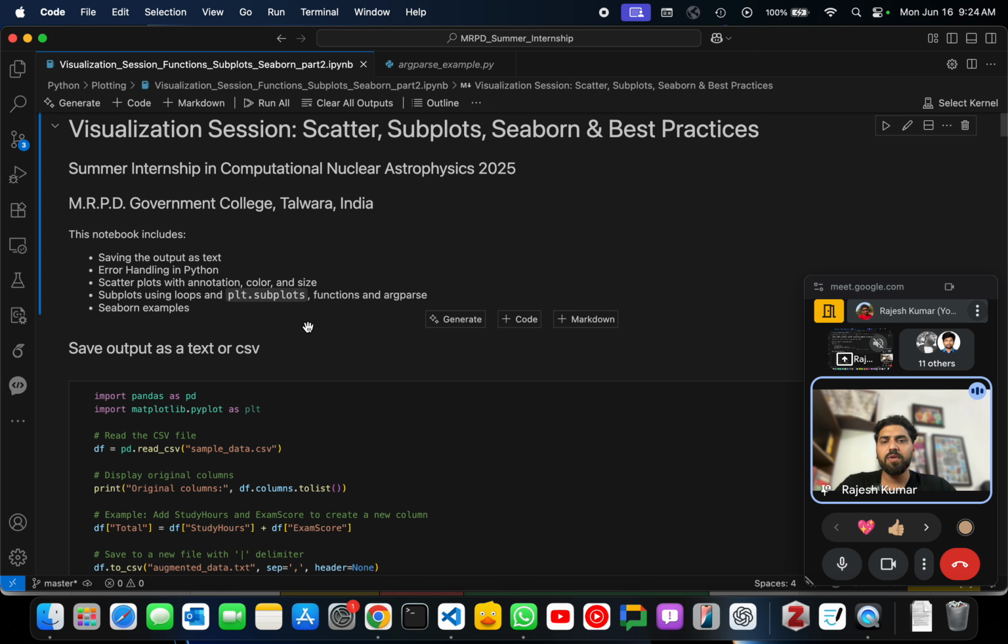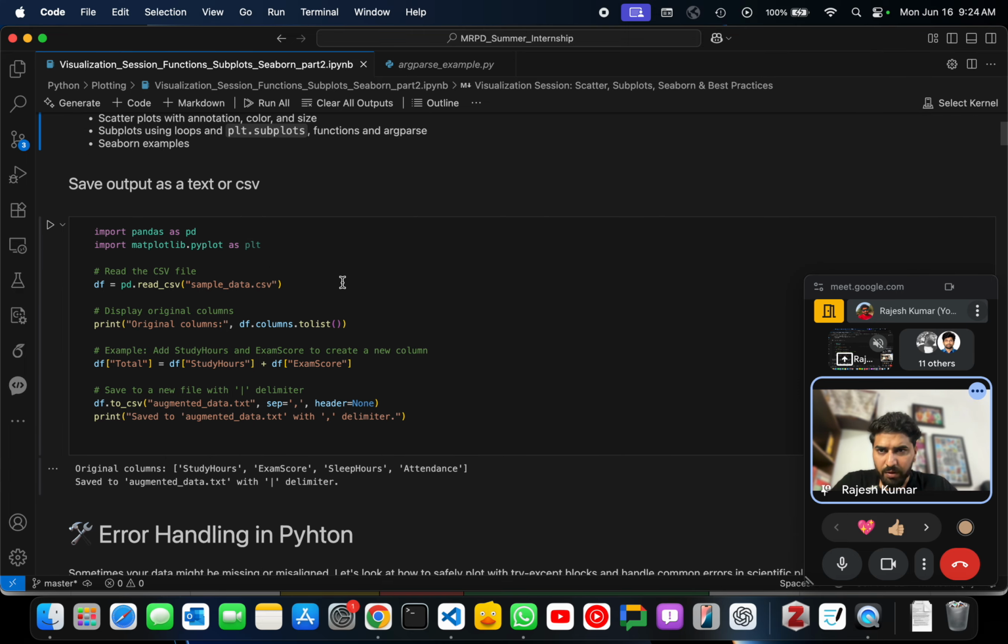Okay, so let's start with our first thing in the morning, which is saving output as a text or CSV. You are familiar with all these things, so I'm not going to repeat that. We imported the required library for this particular script. Then I loaded the data using pandas, pd.read_csv, and this is the file name with the path, right?